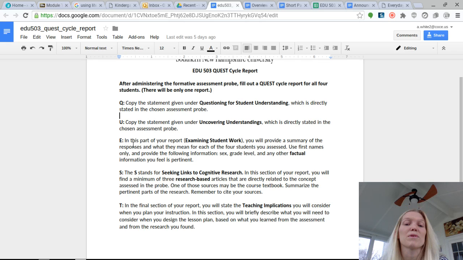E is the part examining the student work. This is where I would recommend taking notes. Hopefully you're ready to take notes, or you can remember about it. It says in this report, you'll provide just a summary of the responses, what they mean, and other information, the grade level, any facts that you believe could factor in when you start to teach your lesson. Maybe the student is on an IEP. That would be something you would want to put in there. Maybe they're struggling with math. Any type of facts that you believe would be relevant, you can put in this little summary under the E.